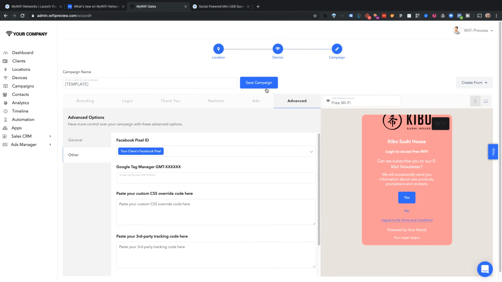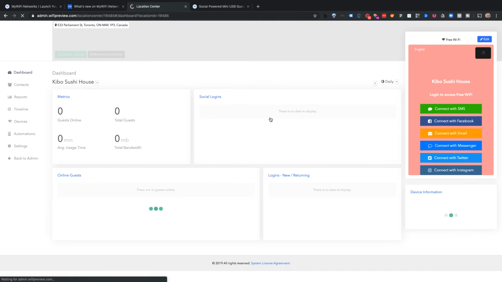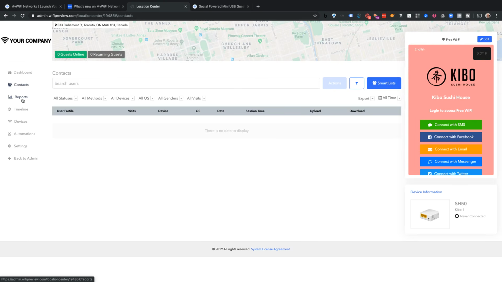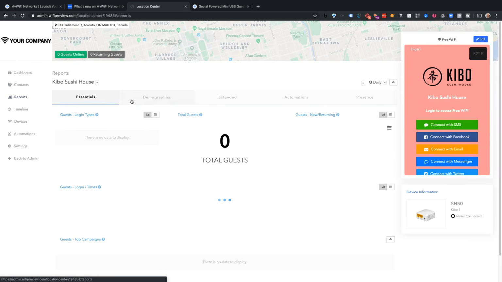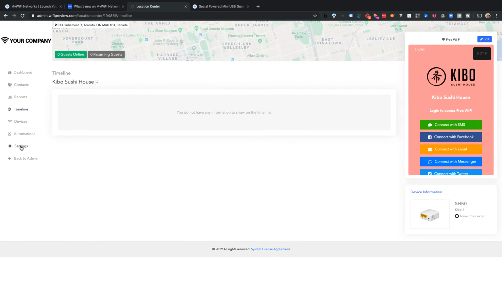So let's say I have all this set up. I'm going to call this campaign Kibo 1. And that's it. So now when I look at my location dashboard, I can see exactly the device that's there, whether it's connected or not, the campaign that's running. I'll show you some live data in a minute, but here's where I would see the people that have connected, the different reports that I have, the timeline of users that are connecting in real time.